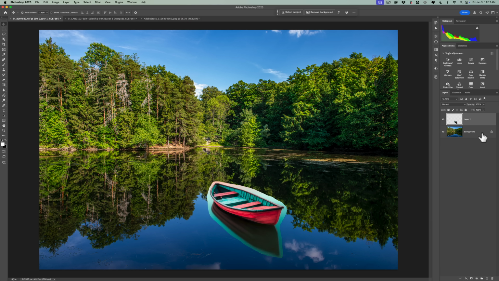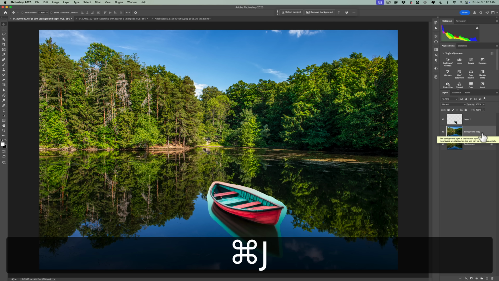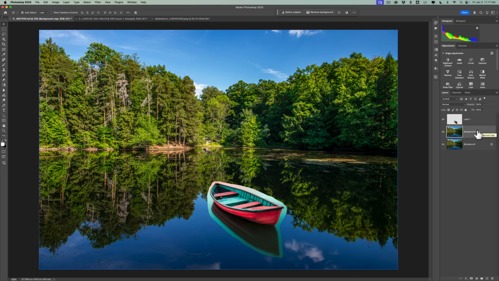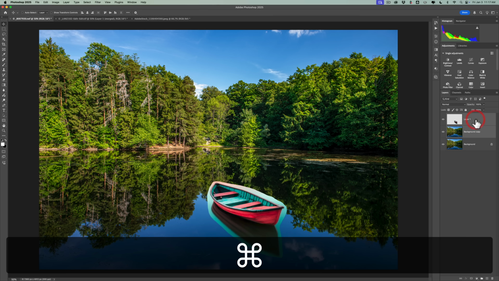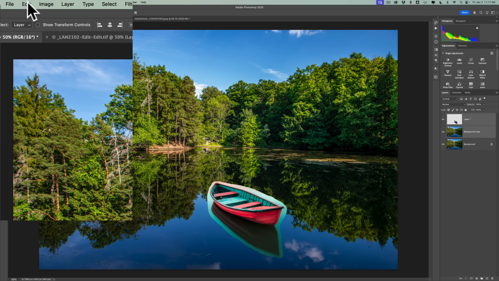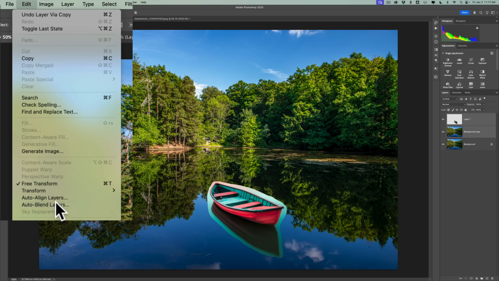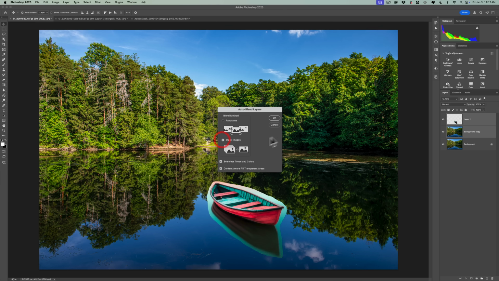Then I go to the background layer and I duplicate it by hitting Command J. And then I make sure I'm clicked on that middle copy, hold the Command or Control key in and click on that top layer. Then go up to Edit, Auto Blend Layers, and then I go to Stack Images.